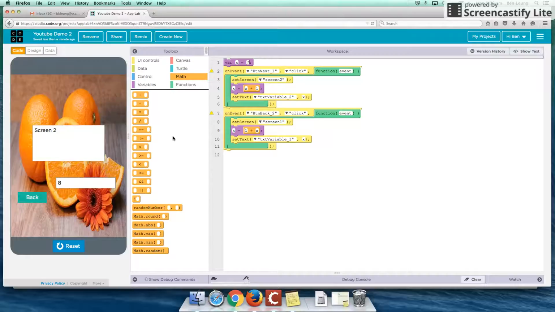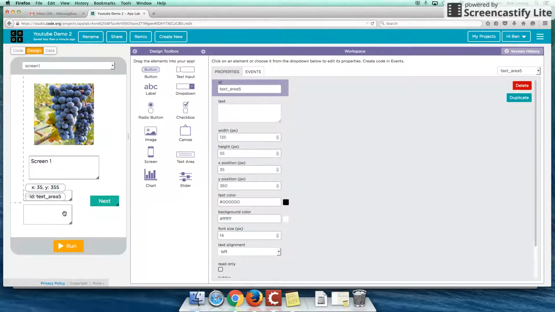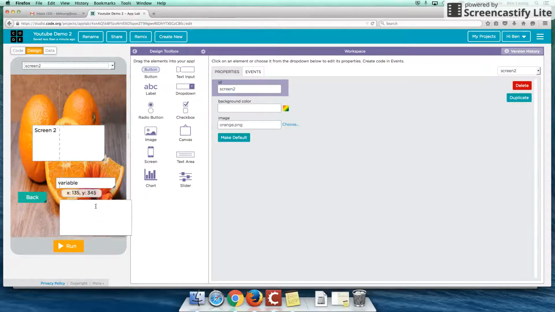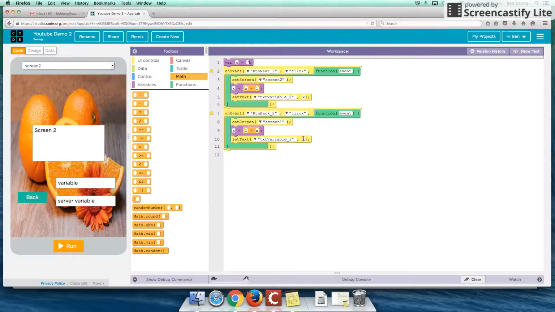Let's get into our code and see what happens. I'm going to create two more text boxes so we can distinguish between the two. I'll resize this and put server variable here, and change the ID to text server variable underscore one. Then I'll create another text area, put server variable here, and change that to text server variable underscore two. Change the ID, change the text.